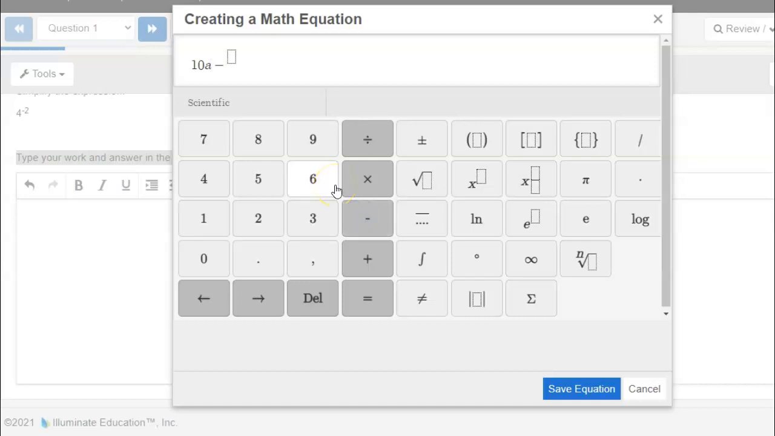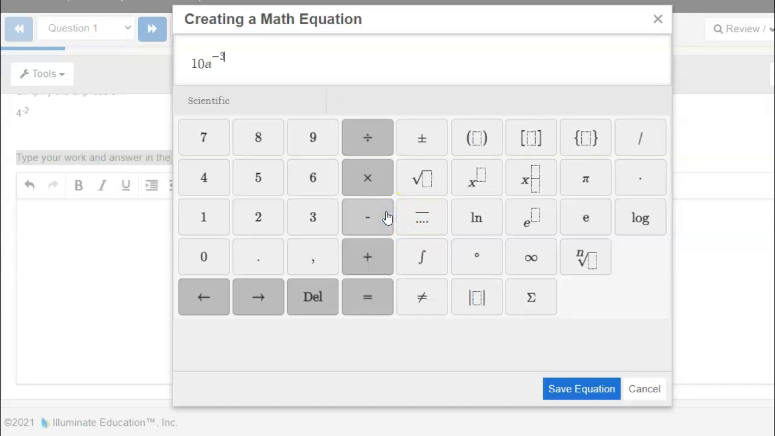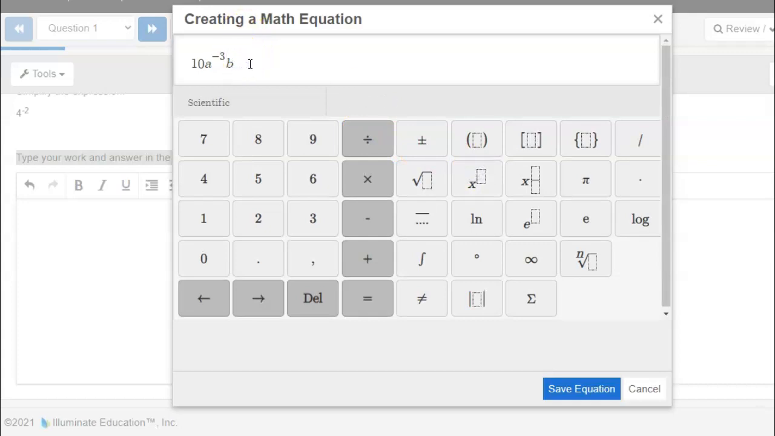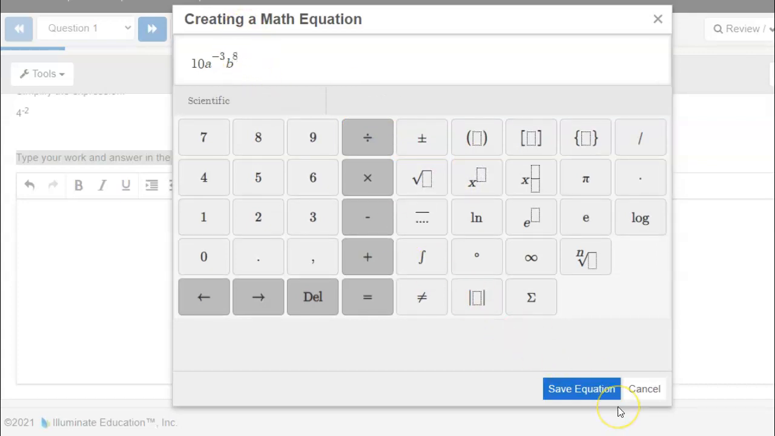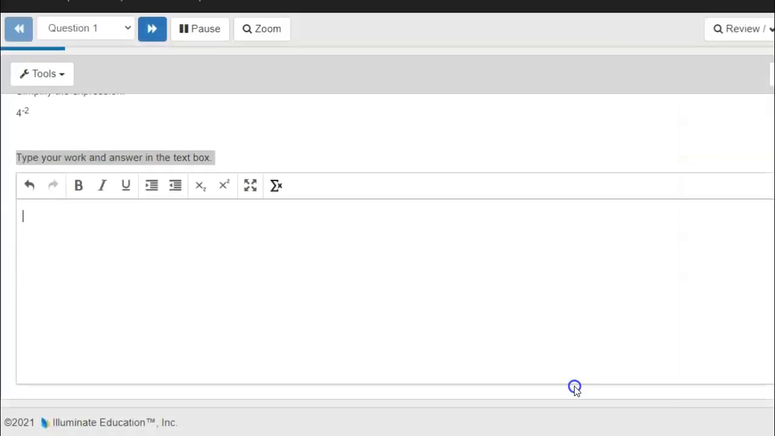So in the box, there it goes, negative 3rd power. Okay, and then I have to get out of there. So I have to get out of that superscript box. So I arrow over and I get out of there. And then my b's combine to get b superscript, and then click back in there, 8th power. And that's my first step. And then I click save. You notice it'll pop in there.